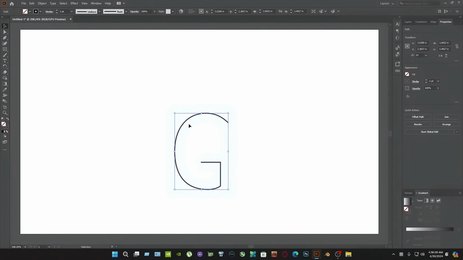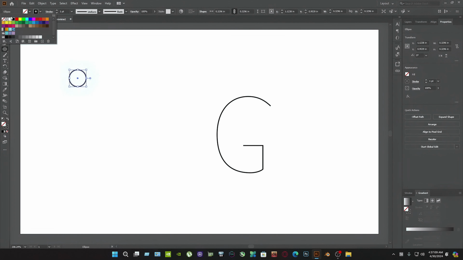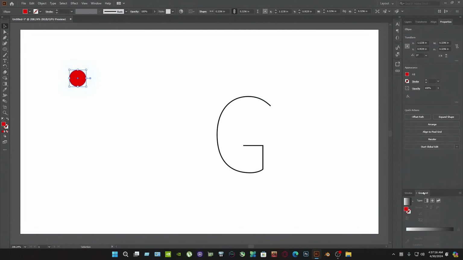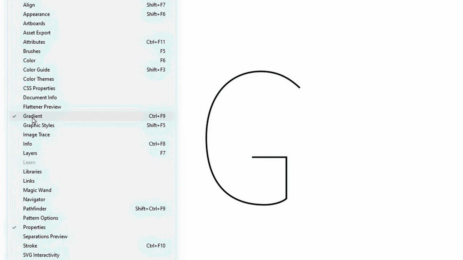Now select the shape tool, then select the round shape, then press and hold the Shift key, then draw a shape in here. Then click on Stroke, then disable the stroke, then click on Fill, then select any color. Then select the move tool, then click on the gradient panel. If you don't find it, click on Windows, then select Gradient.